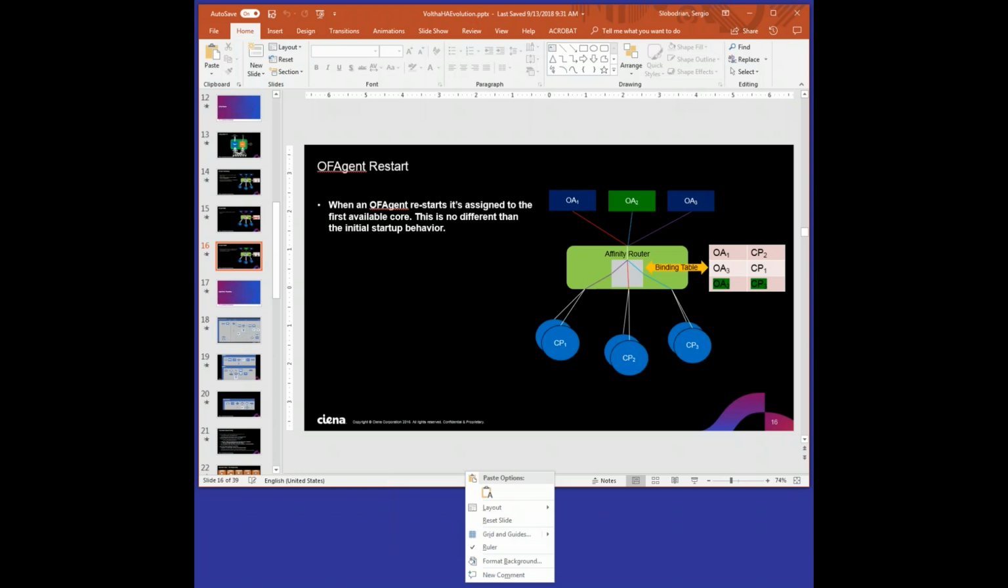Is that clear? So how is this different from the 1.x implementation? I know that the bits and pieces are different, but how is the connectivity loss detection? In 1.x, the OFAgent would try to connect to each core one after the other, and it would just stumble on one that didn't have an OFAgent assigned to it, and it would get connected. Whereas now the OFAgents are actually connected through the router to two cores. So even if one dies, it's still got connectivity to the other one.